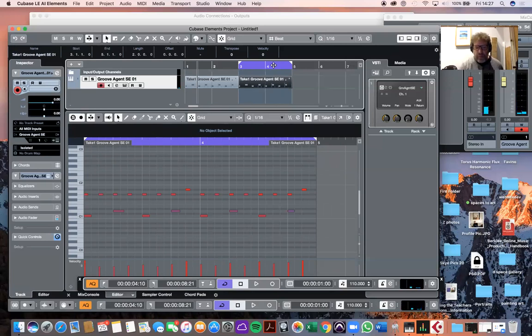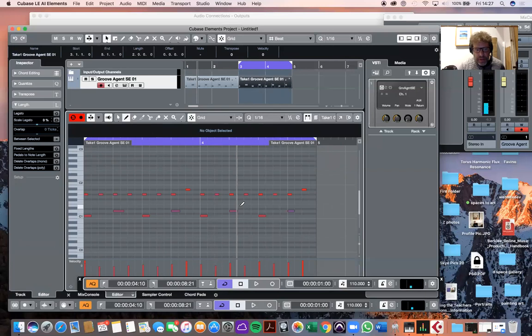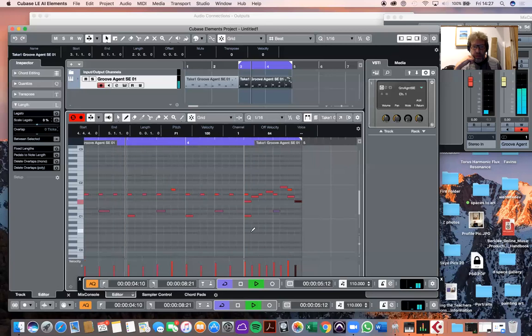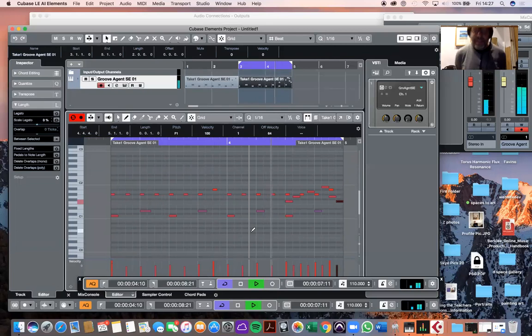Sometimes it's easier to do a fill by hand if you want. So I could do toms there. I'll just do some random stuff. Okay, nice.